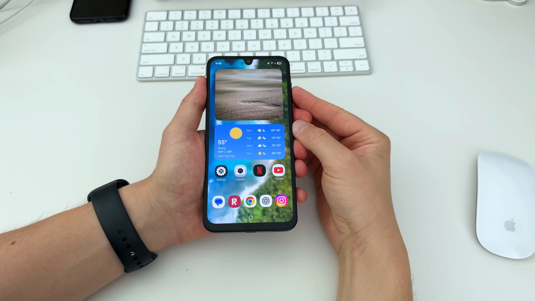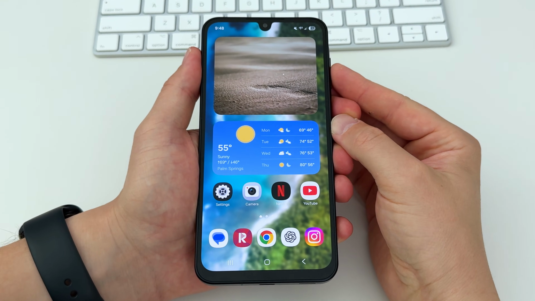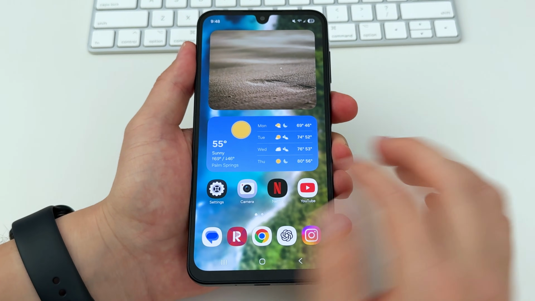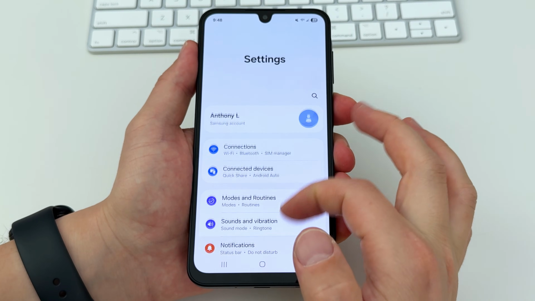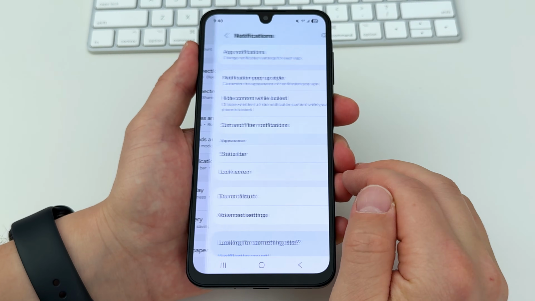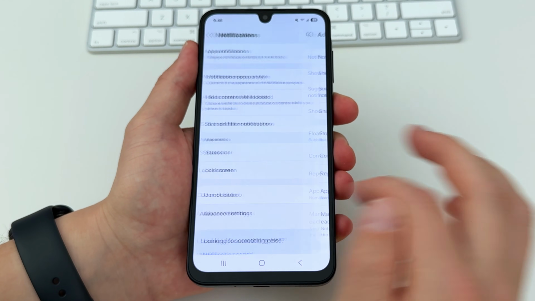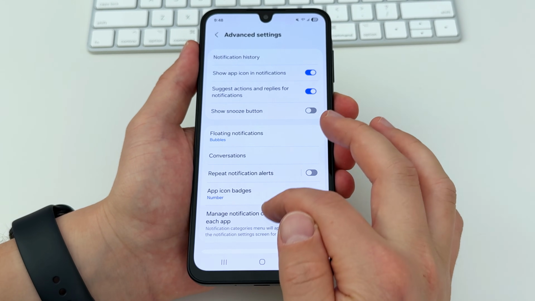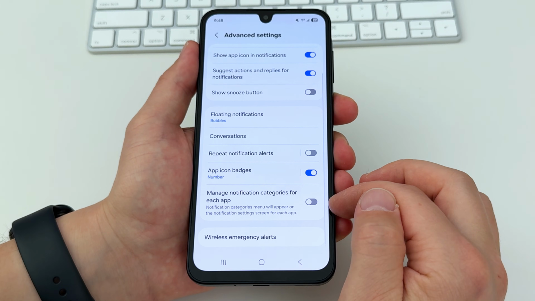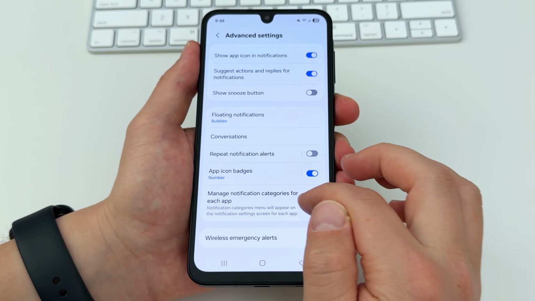Changing the text message sound on your Android phone usually requires you to change one important setting first. Go to Settings and then scroll down to Notifications. Once you're in the notification settings, go to Advanced Settings, and towards the bottom, look for the toggle that says Manage Notification Categories for each app. That's the one you'll want to turn on.